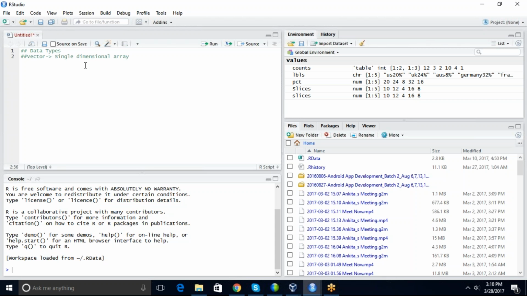Okay. So whenever there is a data set which contains a number of values in an array, we can say that we can assign it to a vector. We can say x equal to c(1, 2, 3, 4). So in this case you can see that the value of x is 1 2 3 4, which is a single dimensional array, and this vector is called a numeric vector.